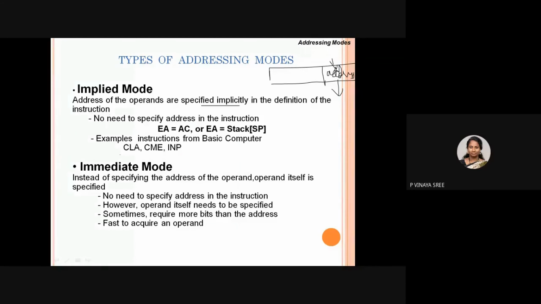See here, CLA. What is CLA? Clear accumulator. We have an accumulator value, say 20 or 30. If I no longer need the value present in the accumulator, I simply give an opcode like clear accumulator. When I give clear accumulator, the contents of the accumulator will be cleared, and you can use that accumulator for the next instructions.